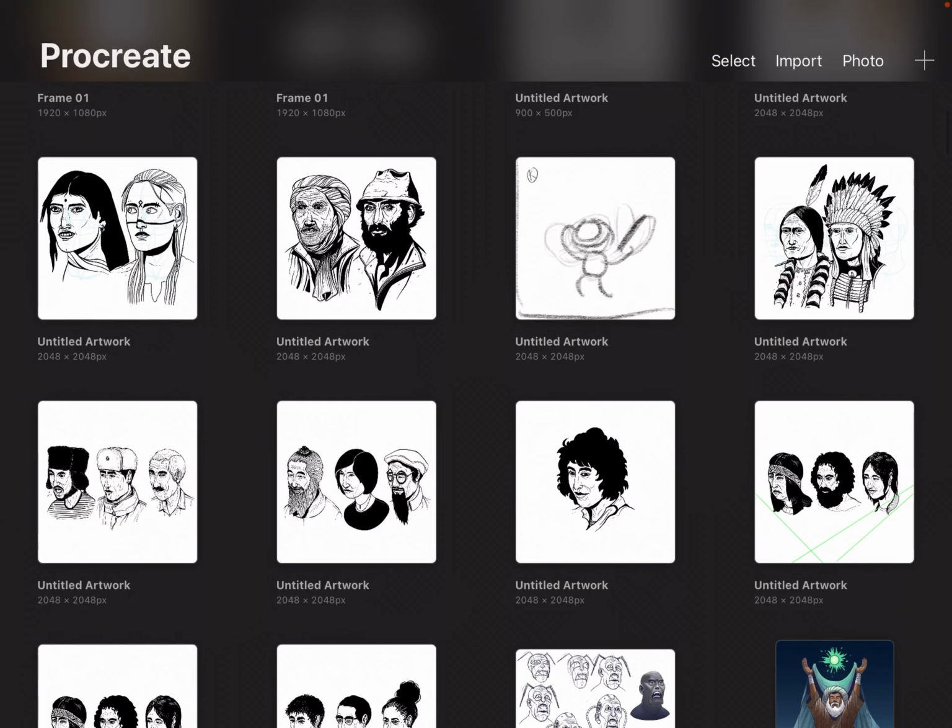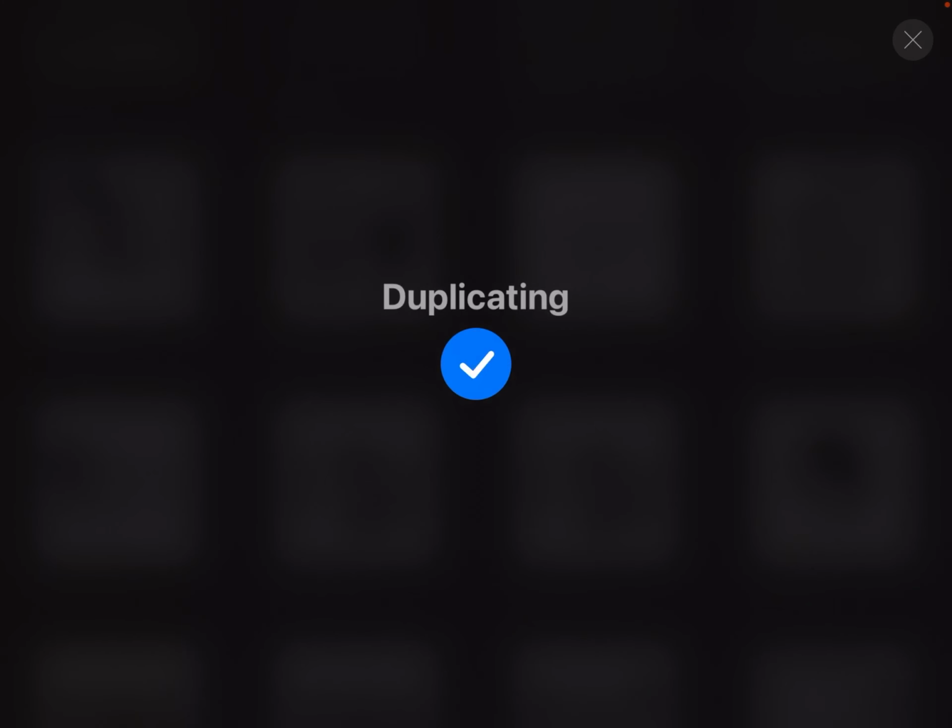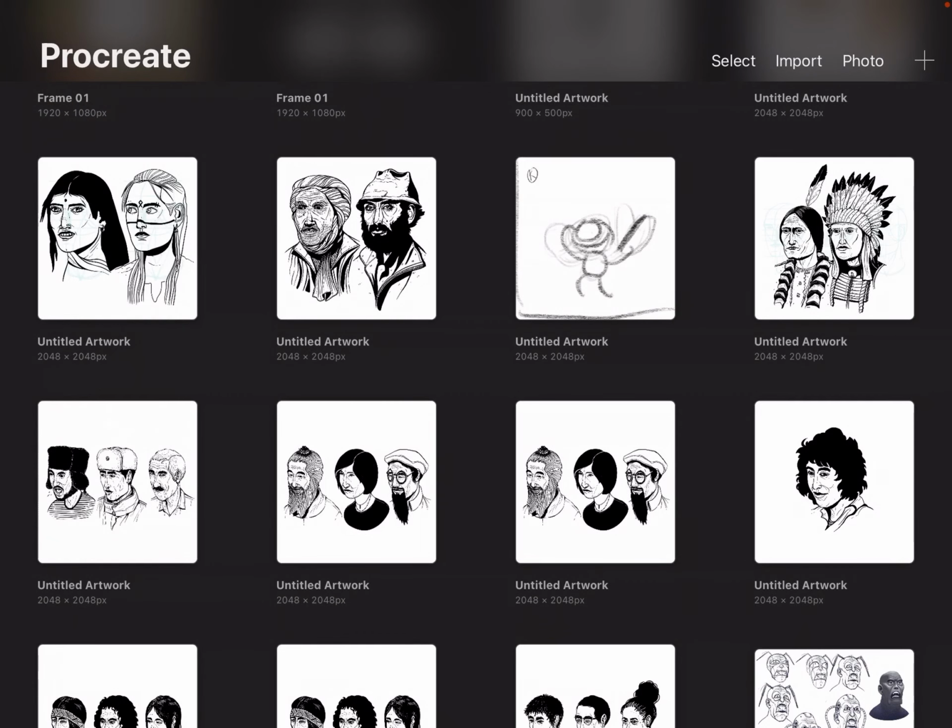Hey guys, so in Procreate, there's a lot of good tools that you can use. And in this video, I just want to go through 5 of them that I think are very good tools. So the first tool I just want to talk about is the perspective tool.